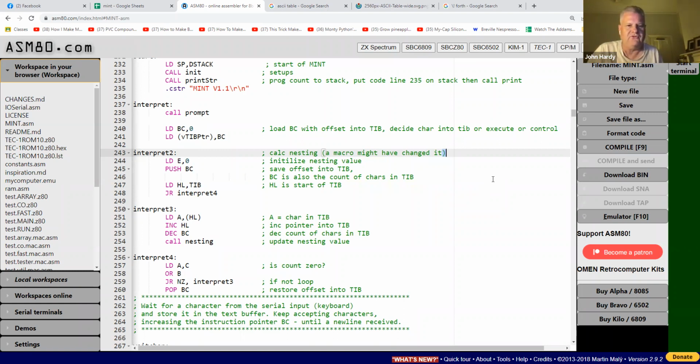And sometimes you have to save this pointer into this offset into the tib. BC, there's a few details. We might have to keep going, but it's calling the nesting operator and updating, I'm just trying to read what's going on here, but basically it's updating the nesting. So these interpretation levels, this is like the broad flowchart of how Mint works. Okay.